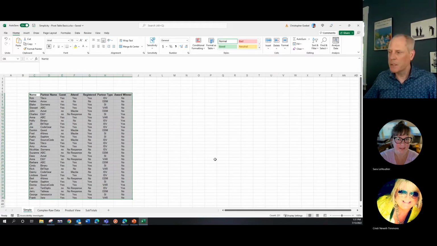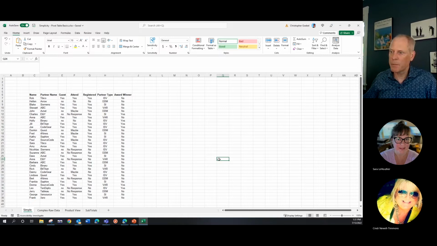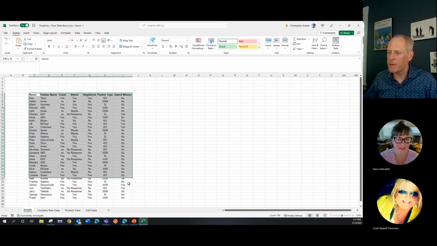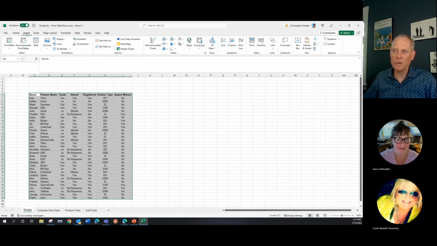So very, very simply, the first step is to simply highlight the block of information that you want to create your pivot table from. The next step is to simply hit the insert menu, and then you'll see this little option here that says pivot tables. And in this case, and the demos within, we're going to select from a table range as the option.